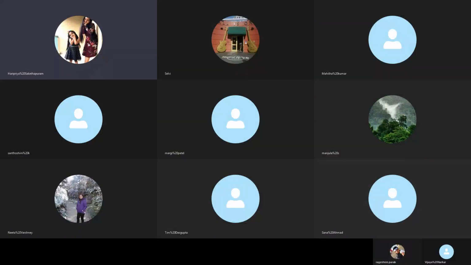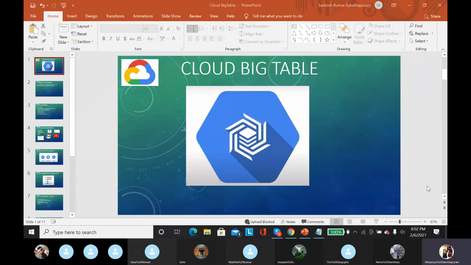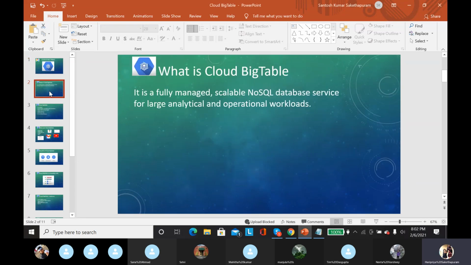Today we'll be talking about Cloud BigTable. What is Cloud BigTable? It is a fully managed, scalable, NoSQL database service for large analytical and operational workloads. I'll explain this further.